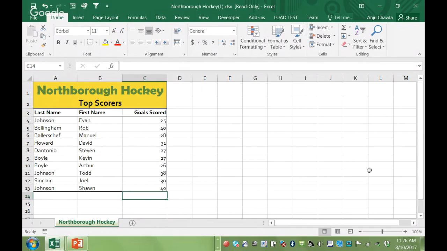So it's not a table. In a table, the sorting was much easier. It's just a range. And then I want you to do conditional formatting. Any score that is above 30, which I see there is a 40 here, there is a 38, just give it any background color to say that I've done conditional formatting.